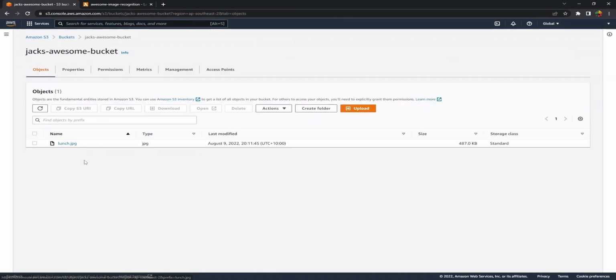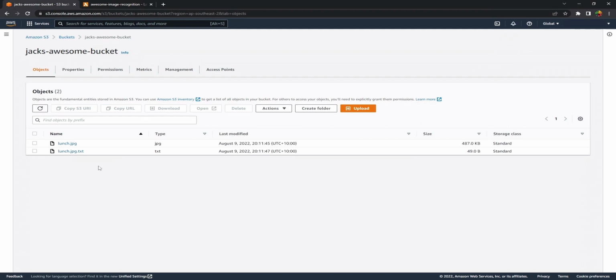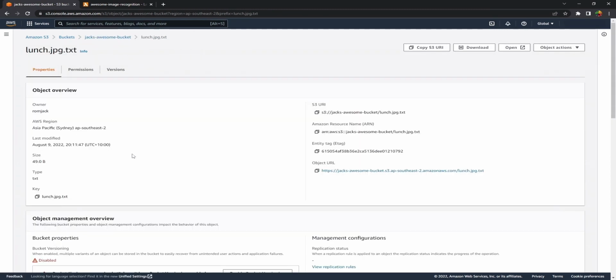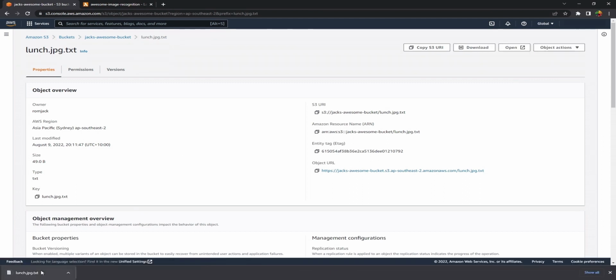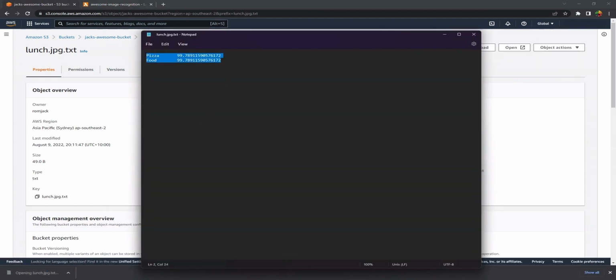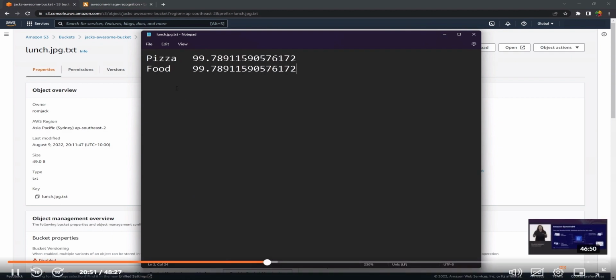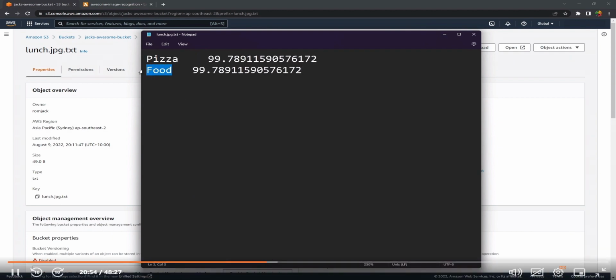In the meantime, this will trigger my event notification to invoke my Lambda function and perform image recognition. When I click Refresh, you'll see that the Lambda function has dropped our results as a text file in the bucket too. Let's download it and see inside. And finally, I can see that it has confirmed with 99% confidence that my pizza is in fact a delicious pizza.